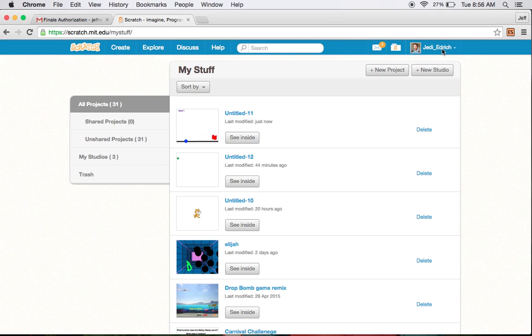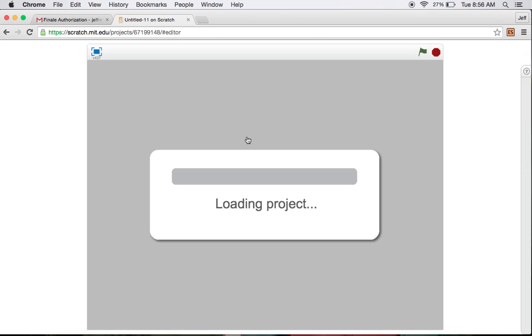If you click on your name after you log in and go to My Stuff, right here, My Stuff, it's going to take you to My Stuff, and you're going to see your game right there. And the game that we're working on is called Untitled 11. I know I should probably change that, and I will at some point. And we're going to click See Inside. That's going to take us to our workspace where we can begin to work on our game.